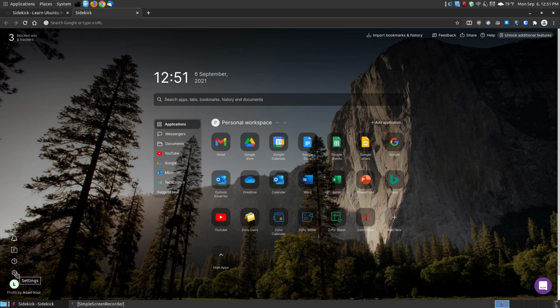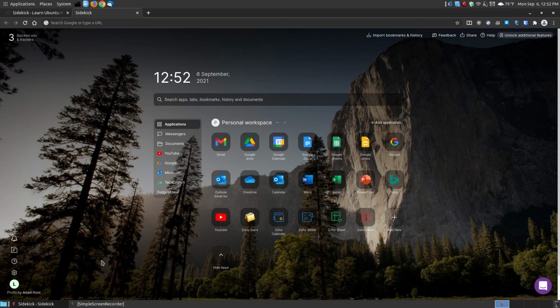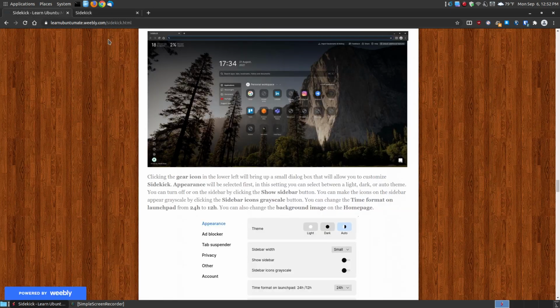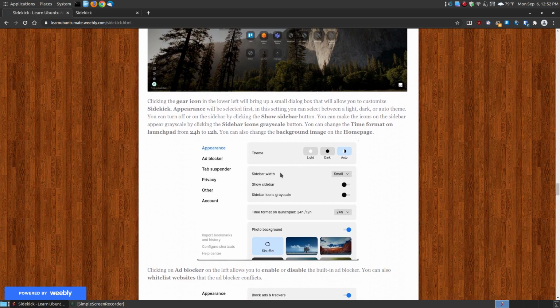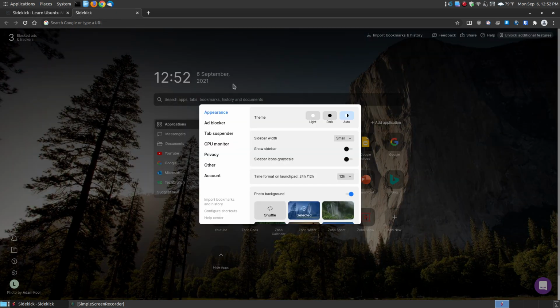This is a different settings. This settings is a little different than this settings. This is like your main browser settings like you would normally see in Google Chrome. This is like a Sidekick settings that you can adjust for your home screen. So if you click this, and I do have this information on here that you can see image by image, that way if you want to understand what these features are.